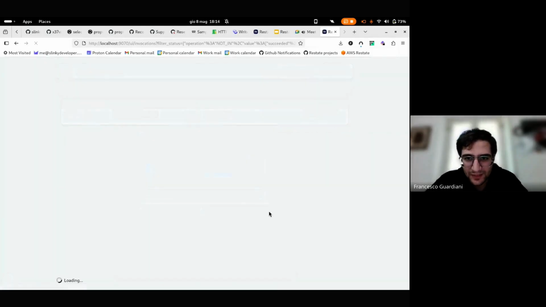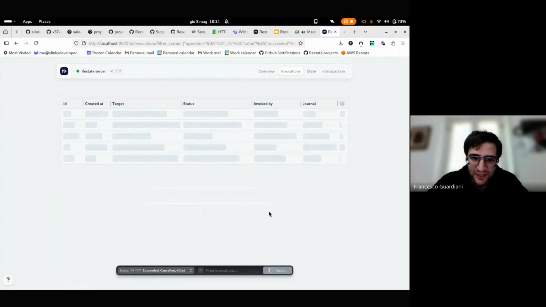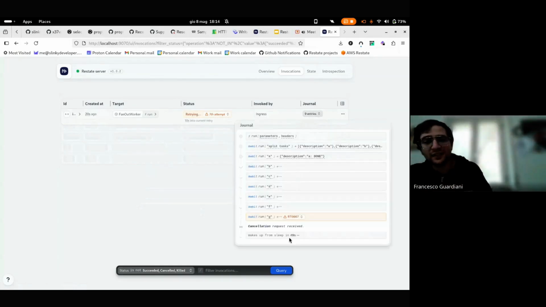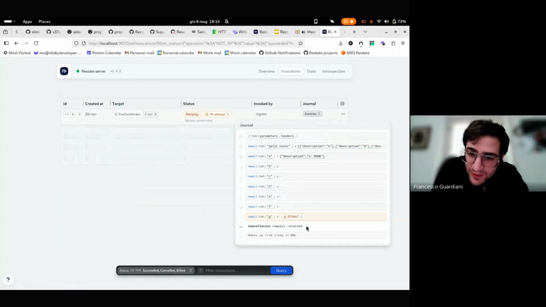Okay, and the reason I'm showing you this is that one of the updates of Restate 1.3 is that now canceling context run actually works completely fine. And another update of Restate 1.3 is that now you will see the cancellation in the journal.